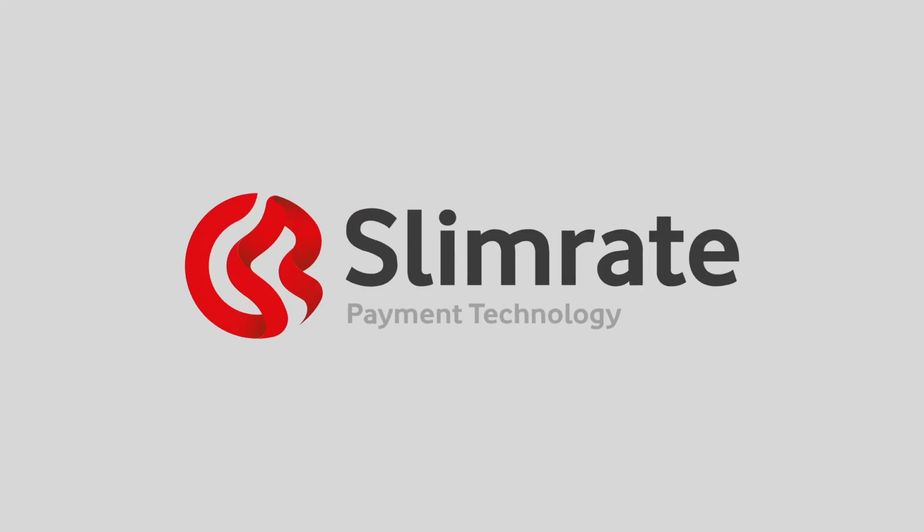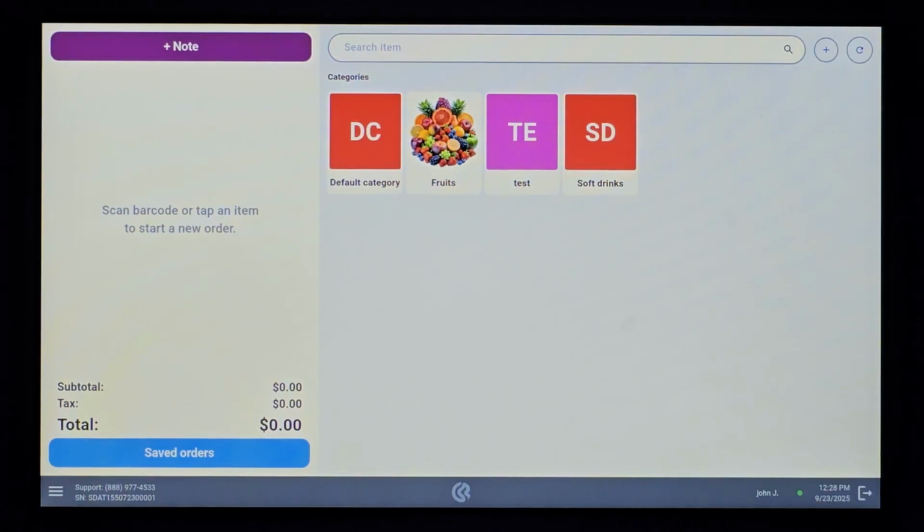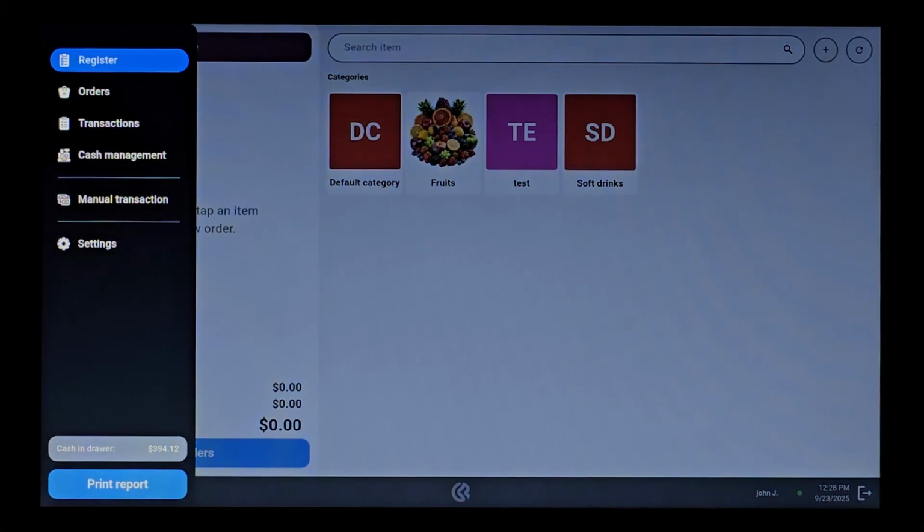Let's go over how to print a report in the Slimrate POS system using your tablet. First, unlock your tablet. The main screen will open. In the bottom left corner, find the button with the icon of 3 lines. Tap it to open the main menu.